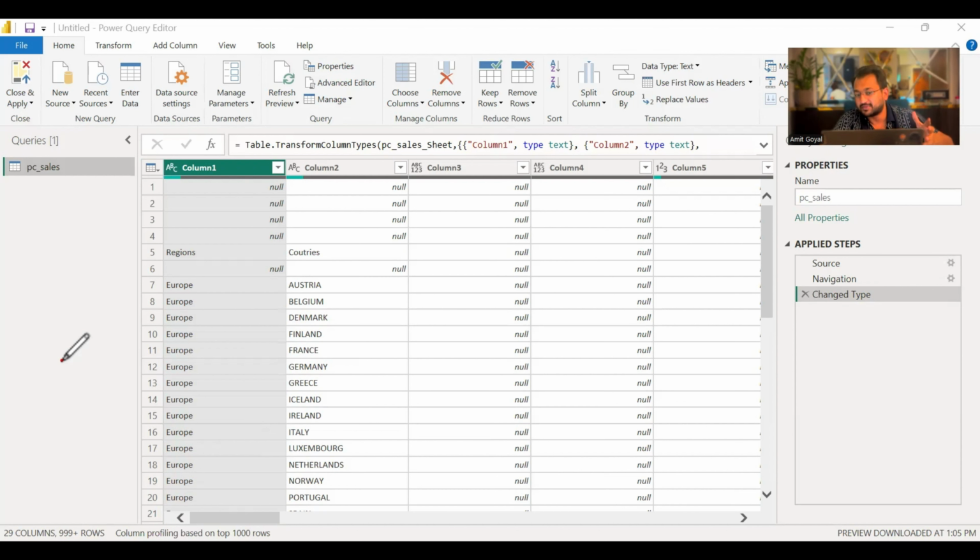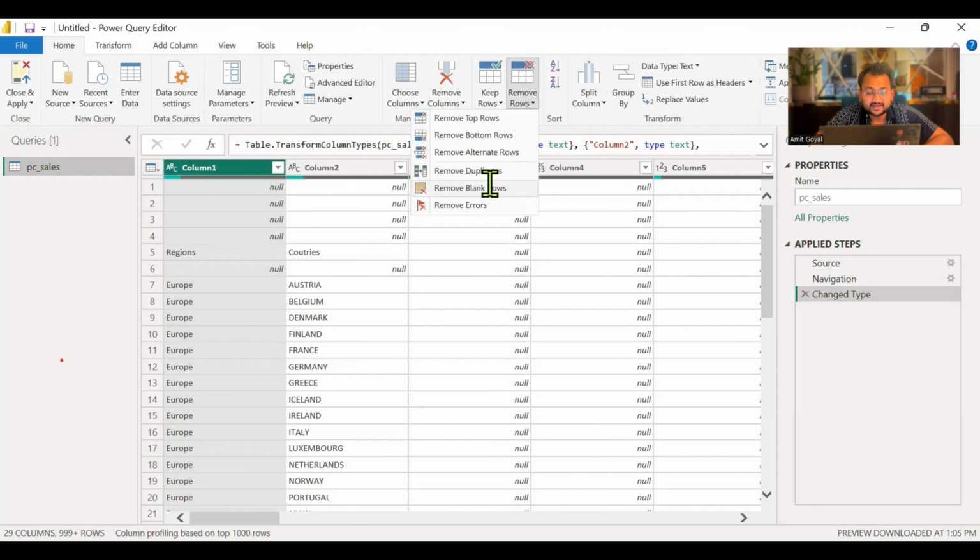Taking the example here, I know that first of all I need to get rid of some blank rows. So can I say remove rows? And here we will say remove blank rows.